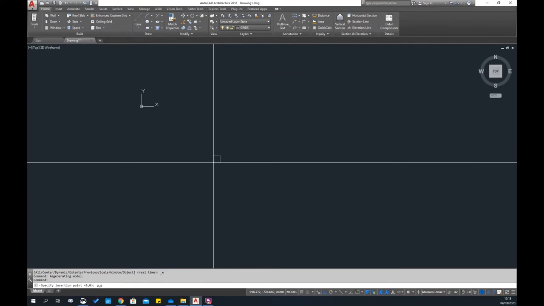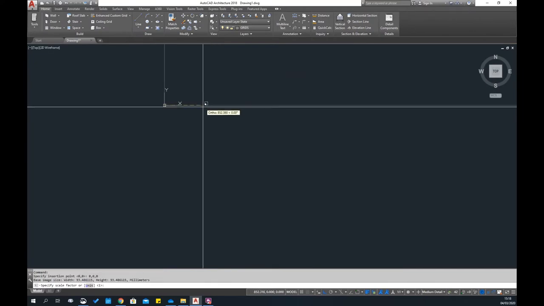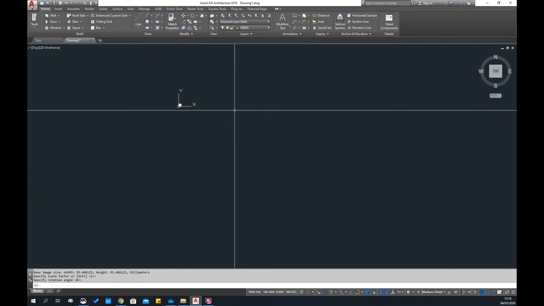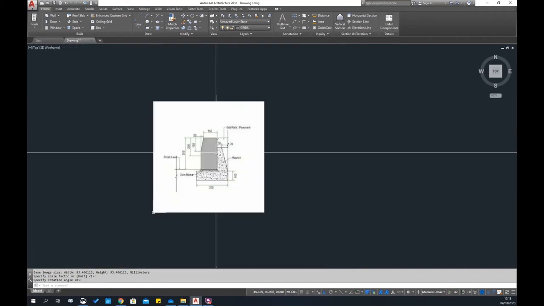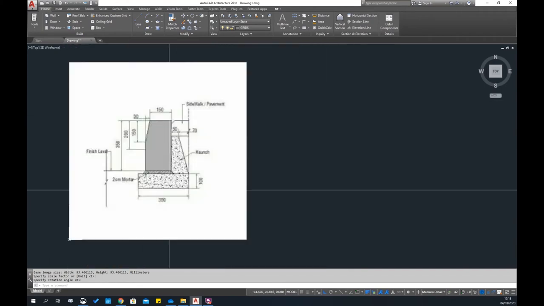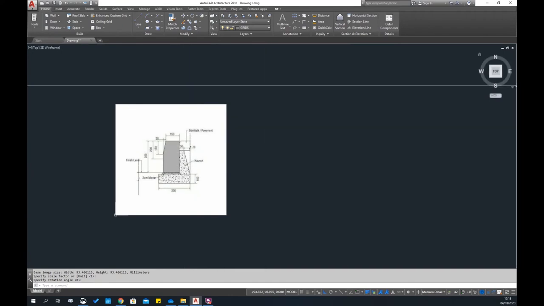So these images, this will be your scan of your detail, for example, that you can put in the drawing and use to draw from. So there's how kerb works and how it works with the launching and the concrete.